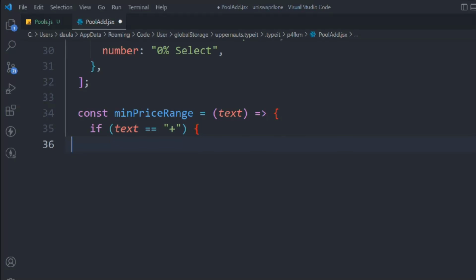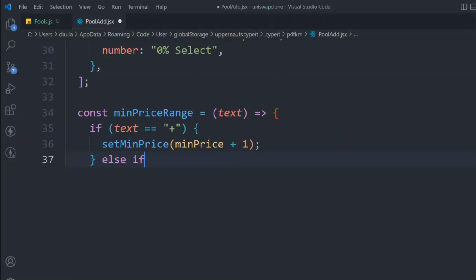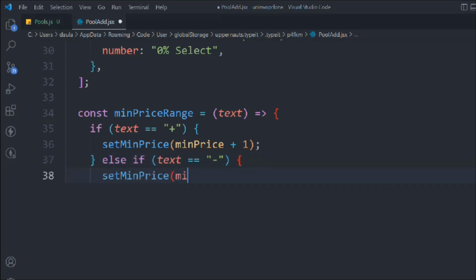What we want to do is we have this set min price. We have to simply add 1 to that. So whatever the price would be, we're going to add 1 whenever someone clicks on the plus button. And the same thing we have to do for the minus. So we have to subtract 1. So we'll say min price minus 1. Simple function, simple JavaScript. Close this one.